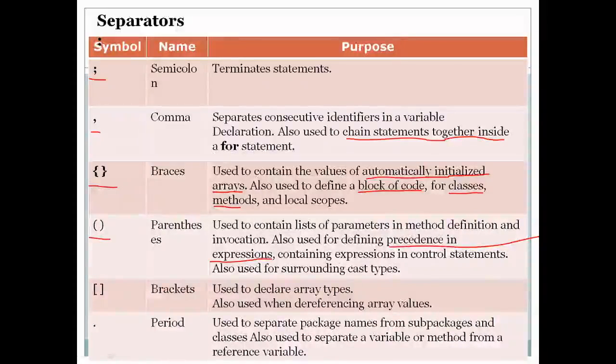And also in control statements we use parentheses, in the while statement and for statement. There also you use the parentheses. Then we have one more separator, that is brackets, or we call it square brackets. They are used to declare array types. Along with array types you use square brackets.